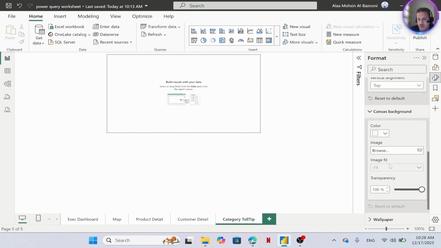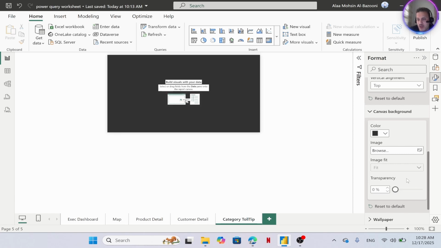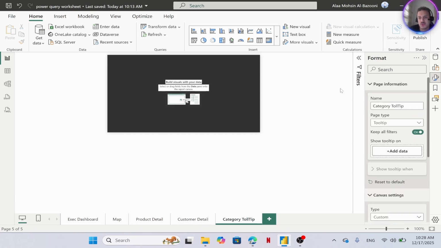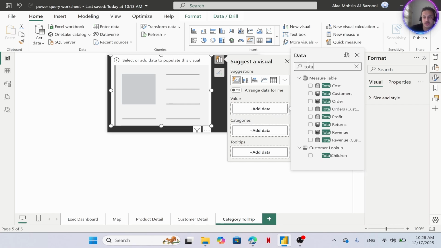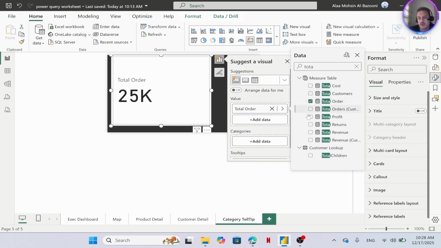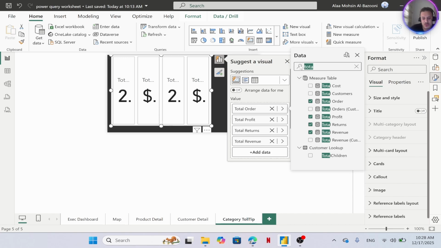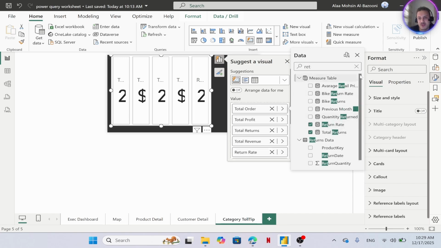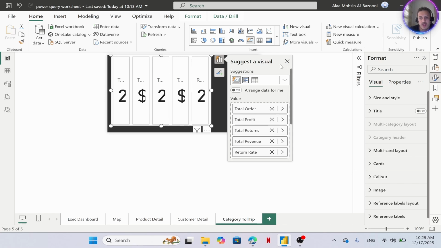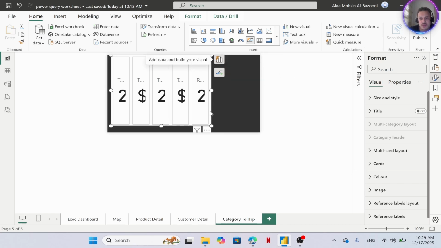Under canvas background, I can change the background to black, and make the transparency 0. Okay, I finished formatting the page. Now I will search for the multiple cards visual and add data. We have the totals. I'm gonna put total orders, total profit, total returns, total revenue. I also have return rates from here, the normal things that we are adding for all the scores. And then double click on this chart.